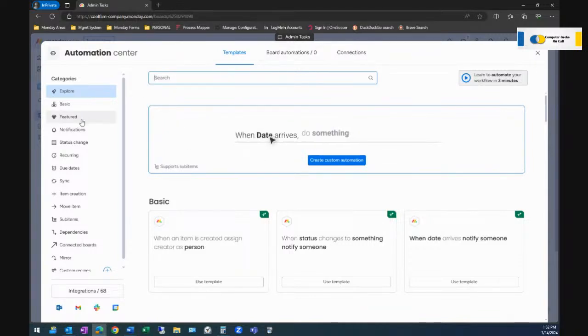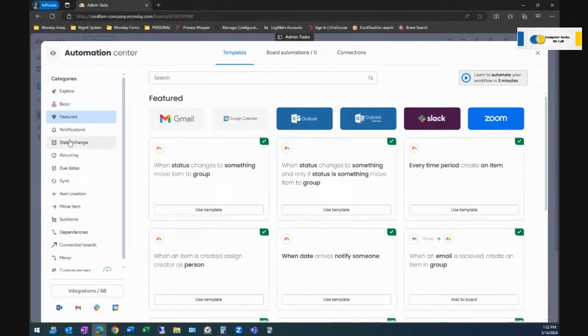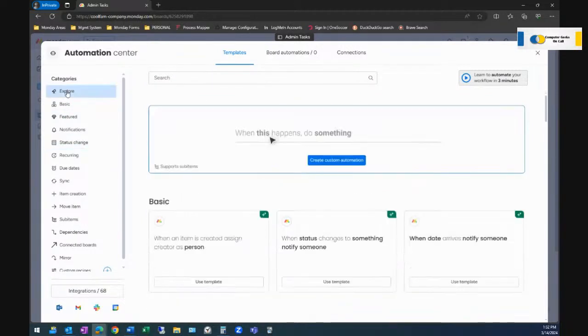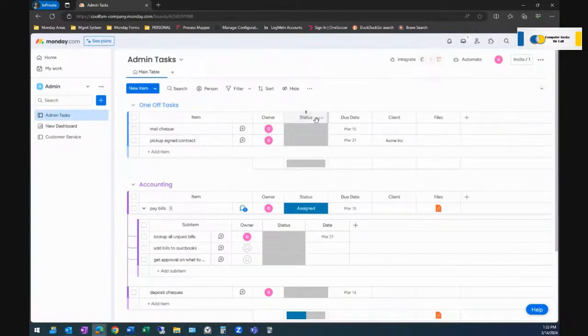So if you look at the automations here, there's just tons of them. Probably the easiest way to do it is to start by creating your own automation. They have some pre-built ones. When an item is created, assign a creator as a person. When status changes to something, notify someone. We have an inventory process where, when I drop inventory off to one of my staff, I change the status and it emails them saying this inventory has been dropped off. So this is the beauty of automation. And I think anybody using Monday would definitely want to use automation down the road.